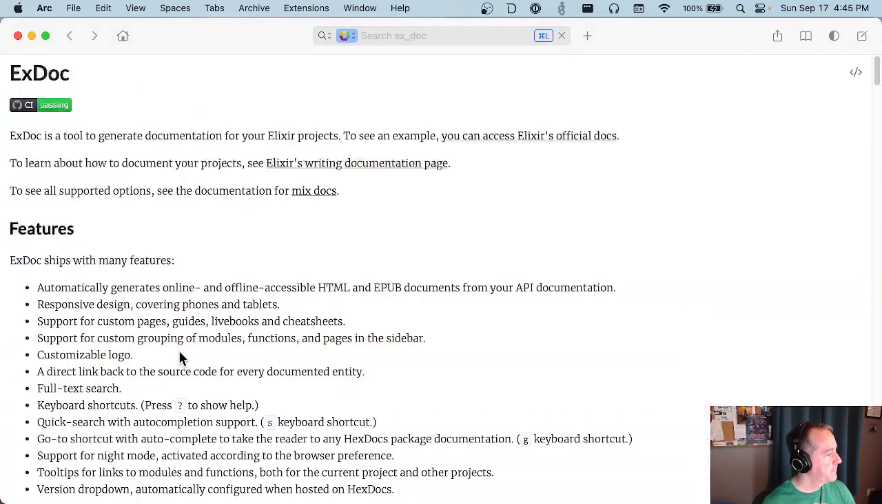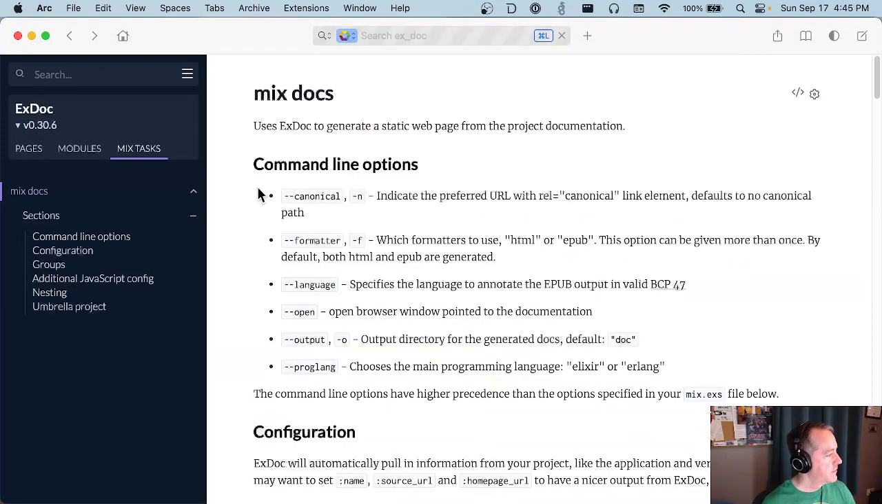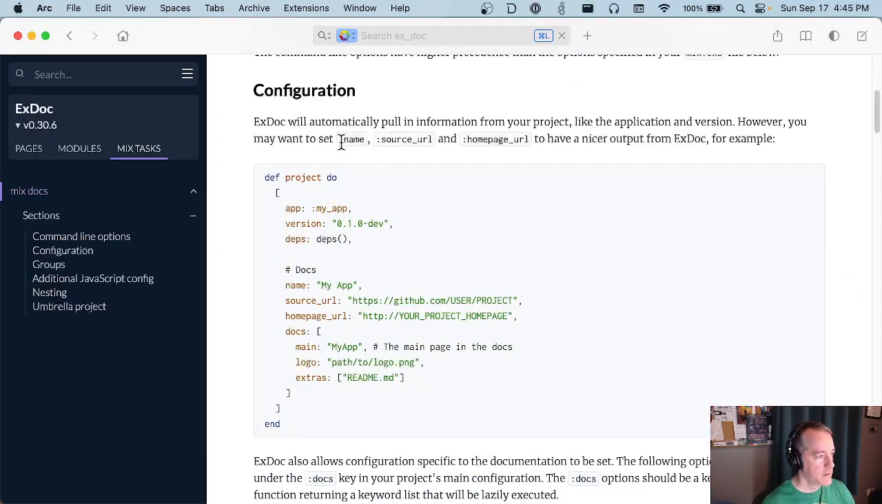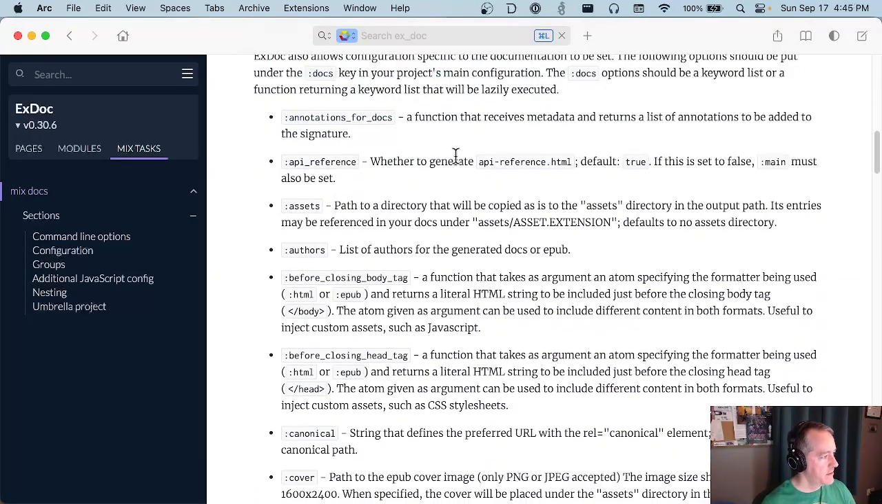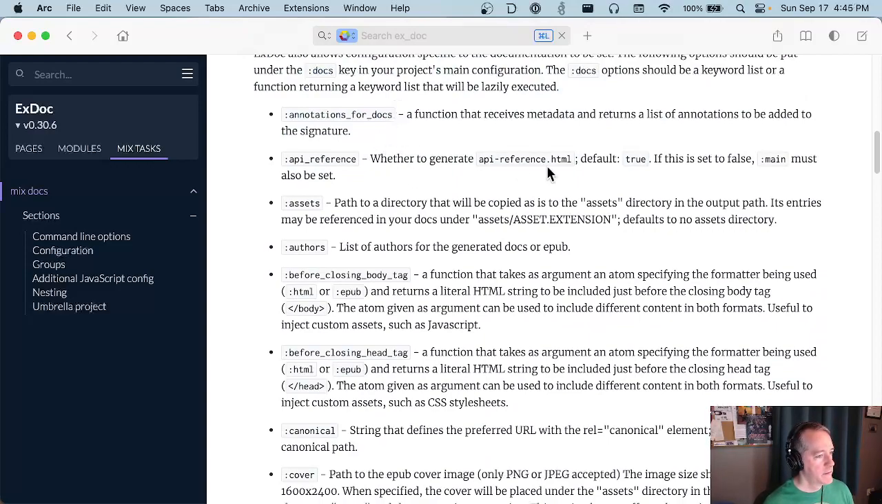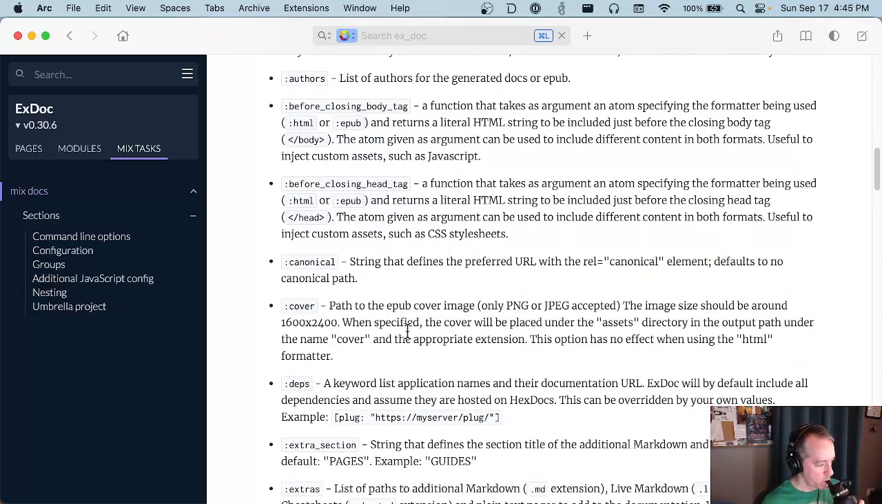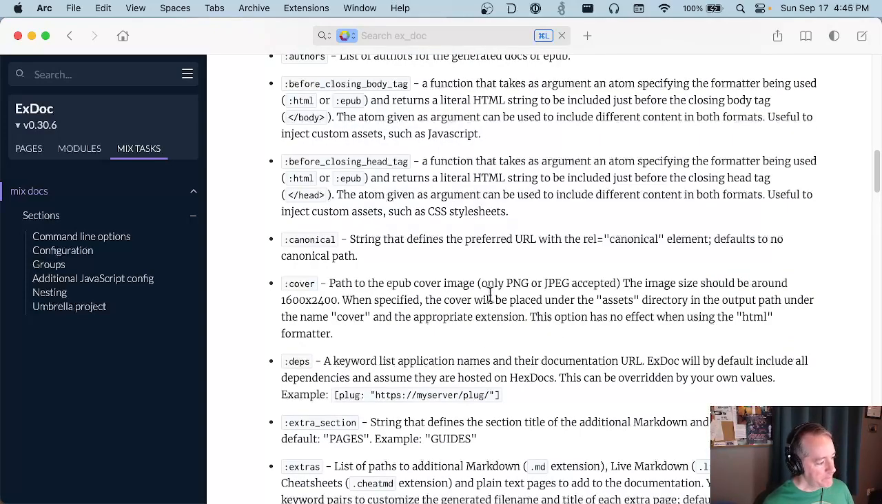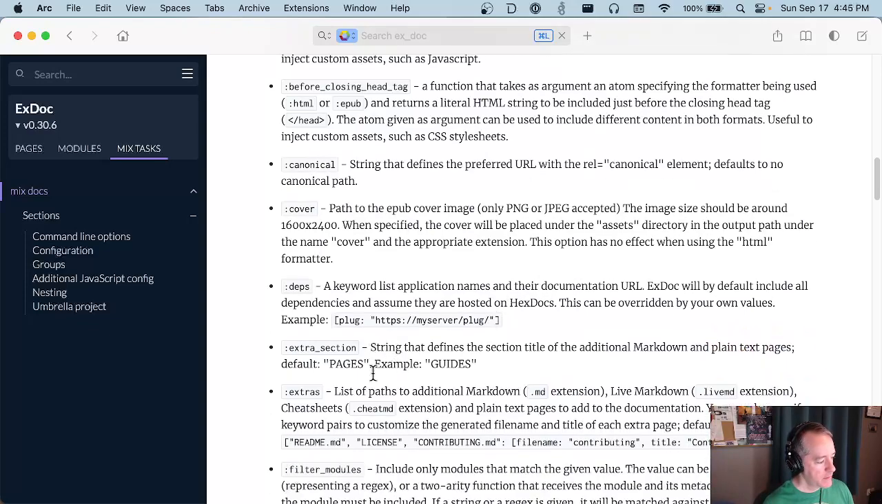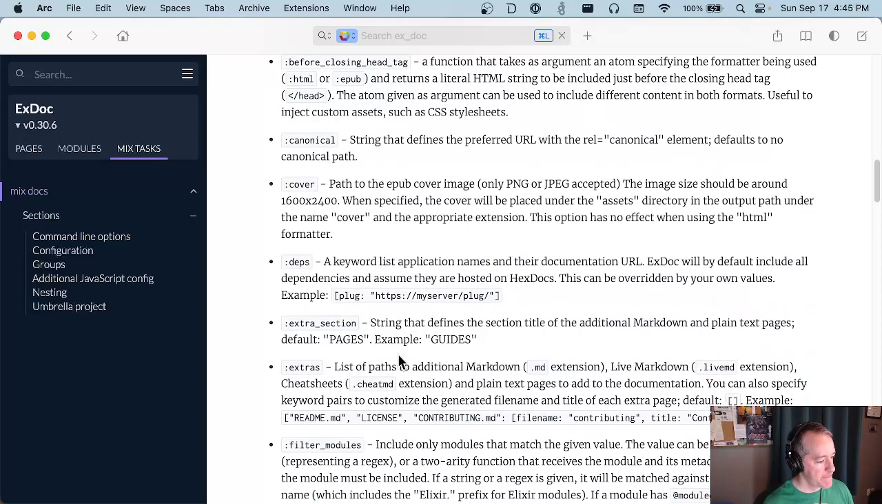Let's go back. There we go. This is what we want. Mix docs. Okay. Configuration. What's that name? Here are the options that we want to work with. Default true, it's fine. Okay. So we definitely want extras. Let's start there.